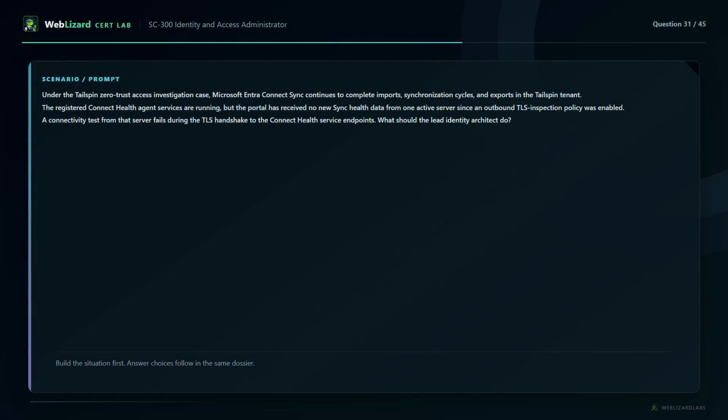Question 31 of 45. Select one answer. Under the Tailspin Zero Trust Access Investigation case, Microsoft Entra Connect Sync continues to complete imports, synchronization cycles, and exports in the Tailspin tenant. The registered Connect Health Agent services are running, but the portal has received no new sync health data from one active server since an outbound TLS inspection policy was enabled. A connectivity test from that server fails during the TLS handshake to the Connect Health service endpoints. What should the lead identity architect do?